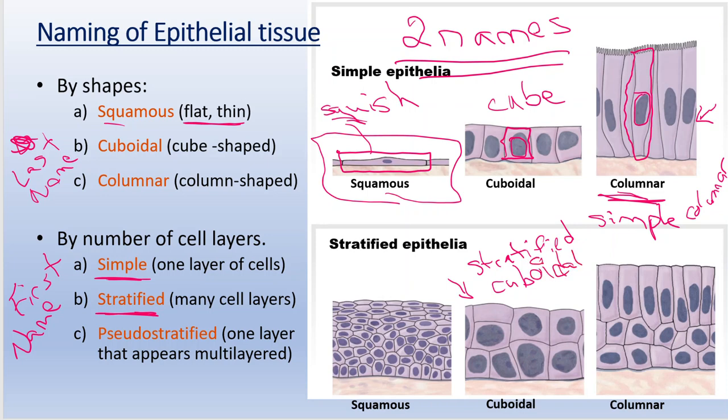Remember, all epithelial tissue will have 2 names. So you're never just going to be cuboidal, never just squamous, never just stratified. You would be simple squamous or stratified squamous, simple cuboidal, stratified cuboidal, simple columnar, stratified columnar. The last type is a unique one, which is pseudostratified. The word pseudo means fake, and stratified is multiple layers. So this is actually fake multiple layers.